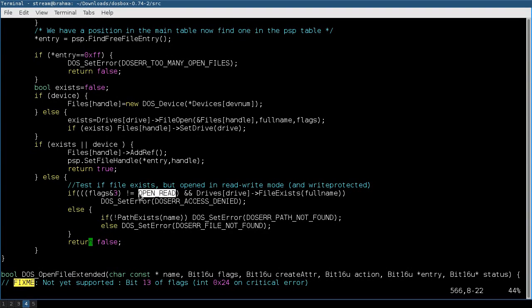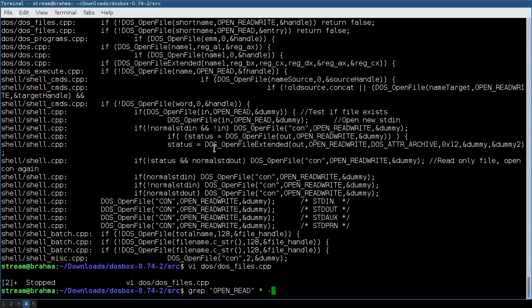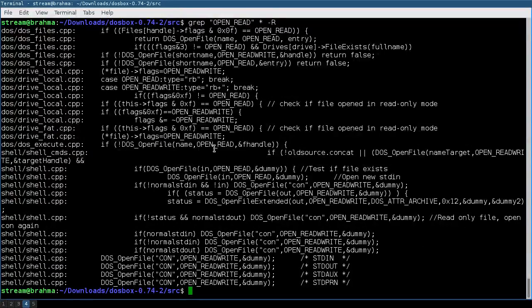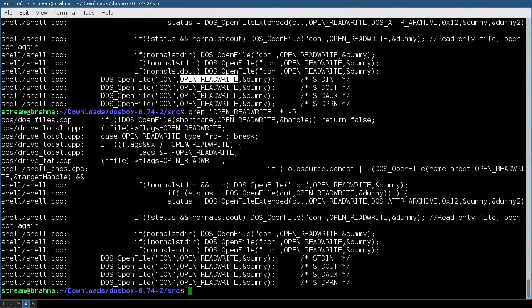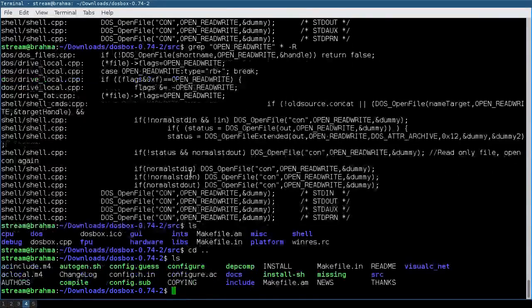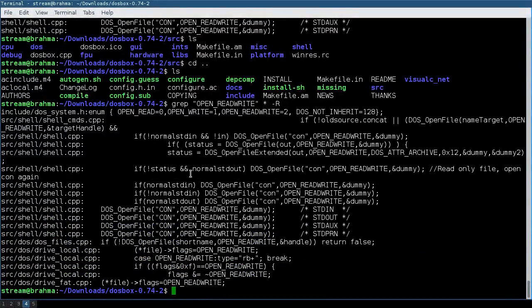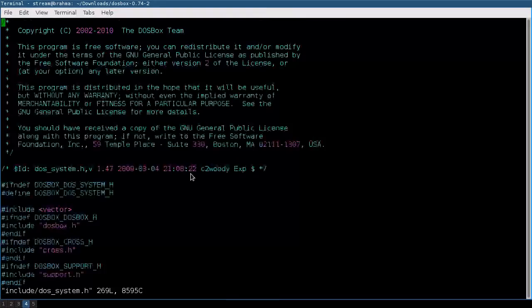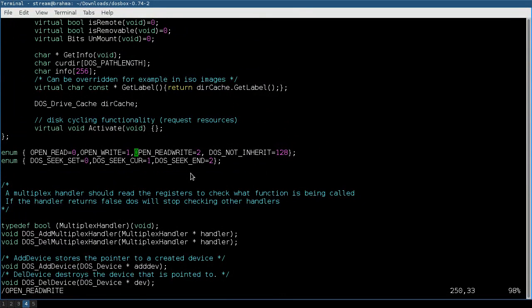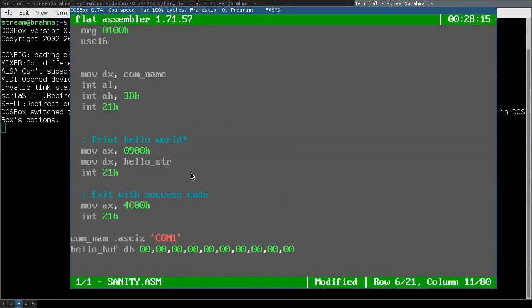Okay, so we have open read here. What is that? Surely there's a file that tells us what open read is. No? Open read write? See, this seems like what we want. We want to open it read write. And there should be some kind of define, maybe? Maybe it's somewhere else. Ah, it's in the include. Okay. Open read write is 2. Okay, so that value is going to be 2.